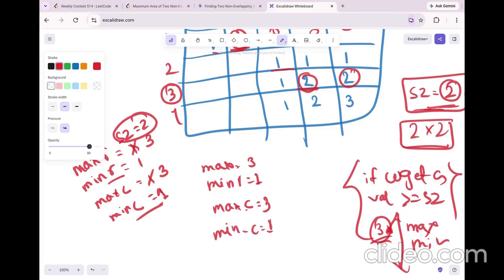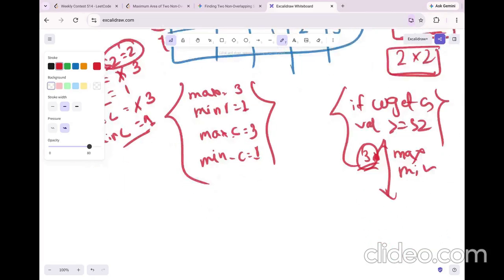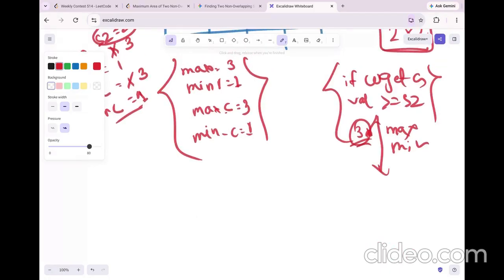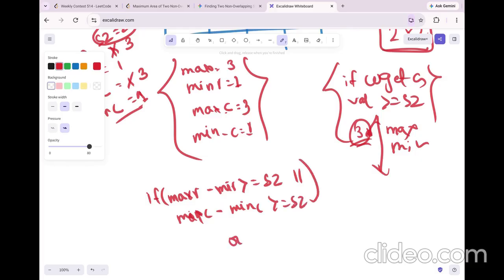So I will say, hey, if my max row minus min row is greater than or equal to size, or if my max column minus min column is greater than or equal to size, then I will return a true. Why will you return a true? See, in this case it is 3 minus 1, which is 2, which is already greater than or equal to size, right? So this should return a true.